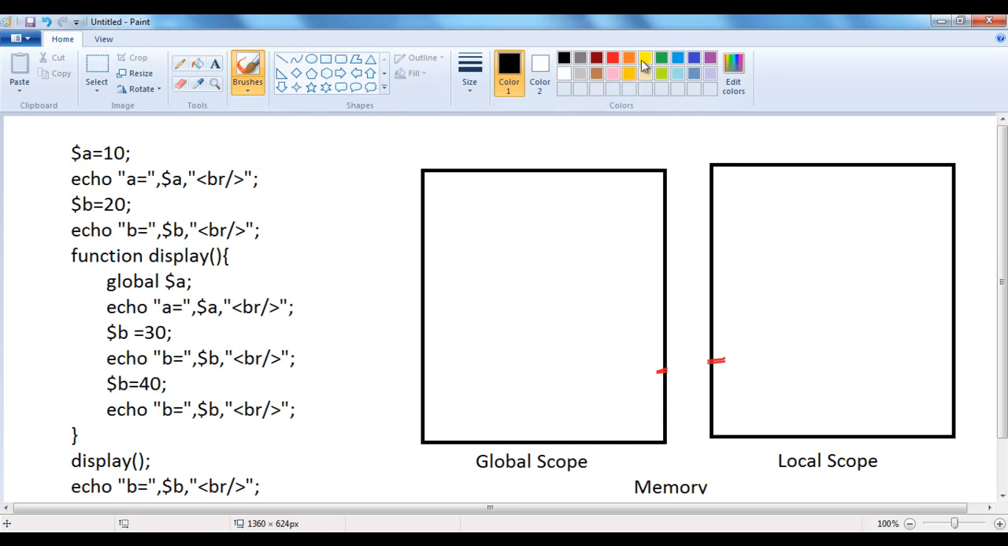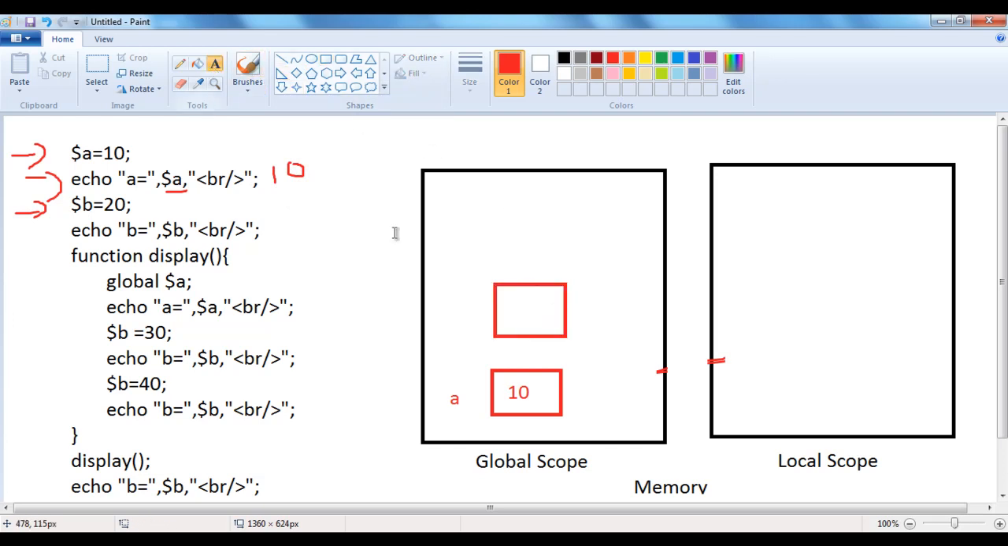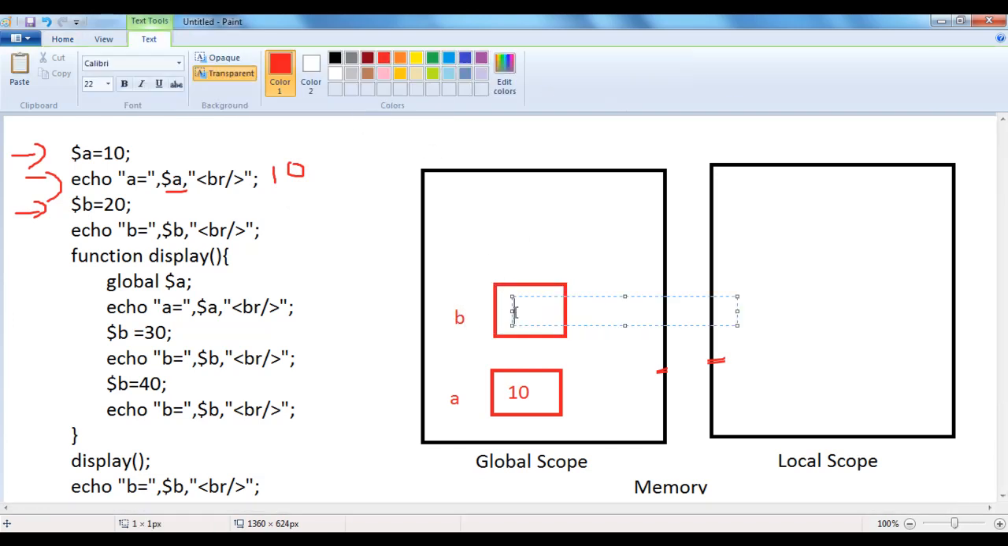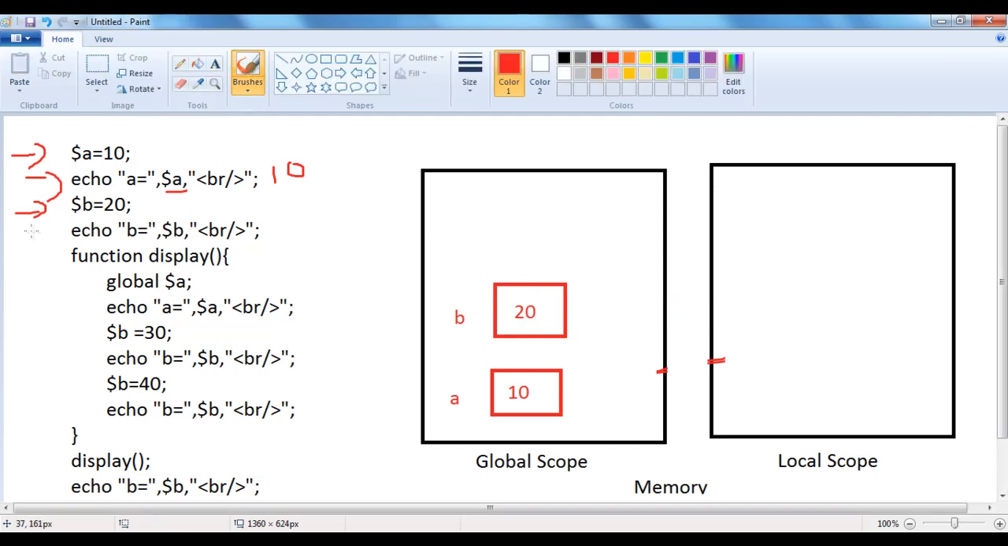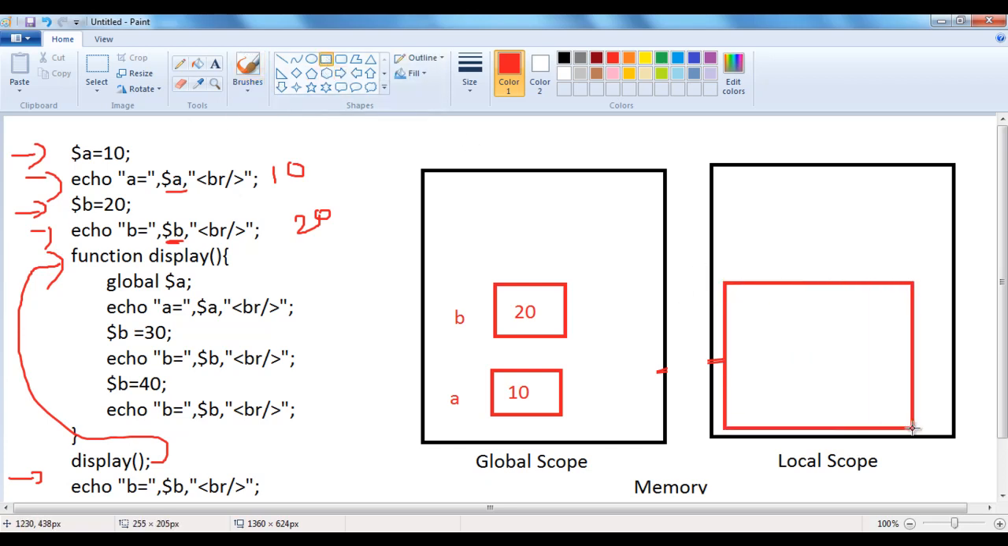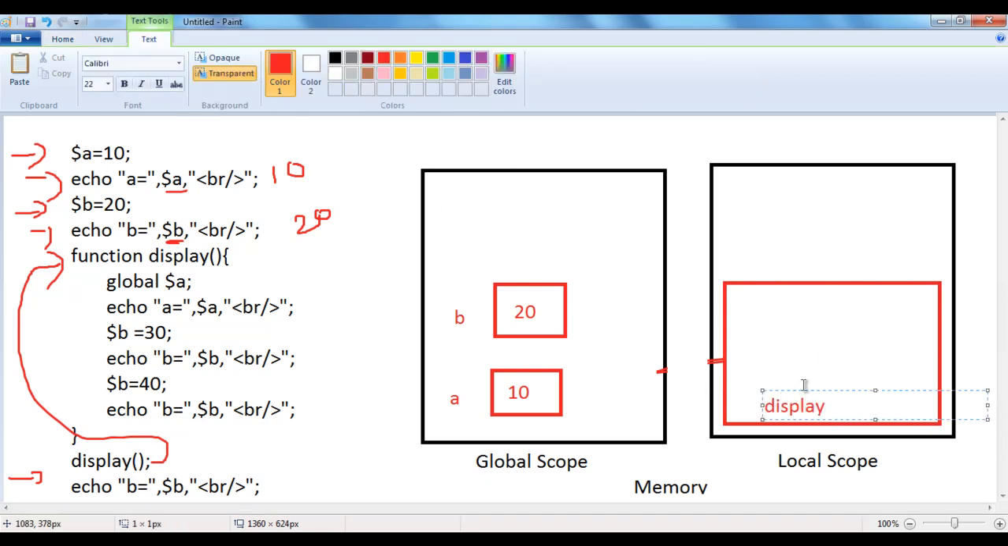Let's understand now what happens. First, a variable will be created in the global scope and A is going to have the value 10. Then we are telling it to display the value of A, which is in the global scope. Of course 10 will be displayed. Then you are telling it to create one more memory location called B in the global scope, put the value 20 inside it, and display the value of B, which is in the global scope. Of course we get 20. And then the display function will be called. The control goes to the display function. In the local scope, memory will be allocated for the display function's local variables.